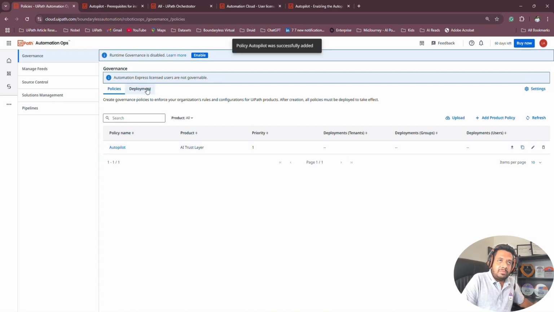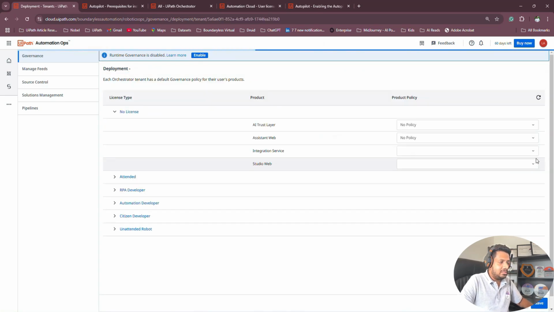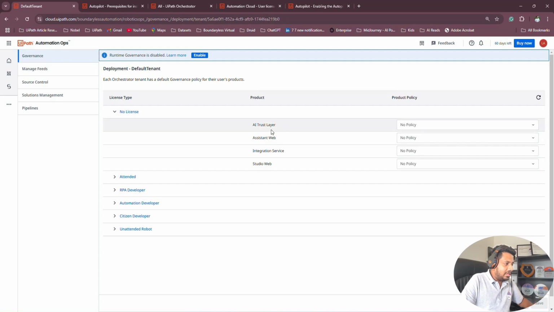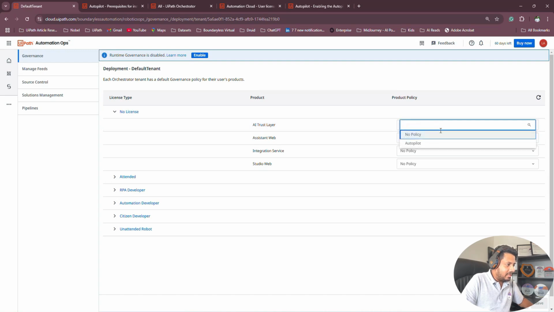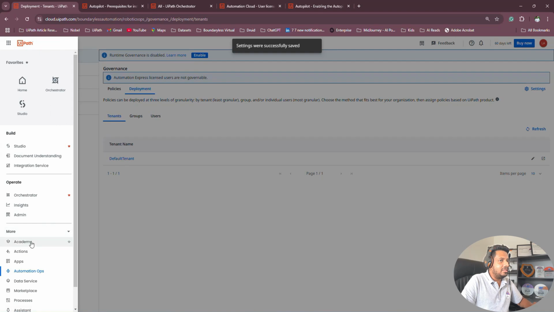So we can go to deployment and click on our tenant. We need to edit it. Then go to AI trust layer and click the autopilot option and save it. So these are the things that we have to do to get the setting complete.